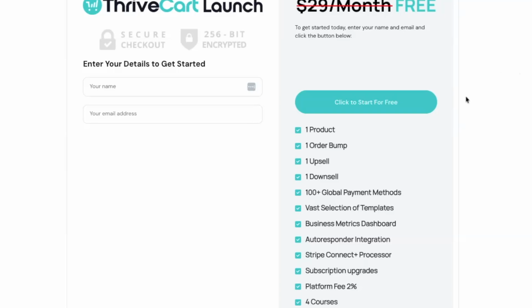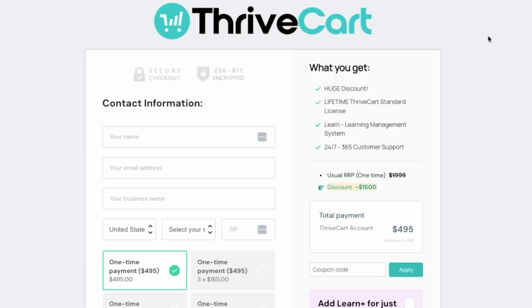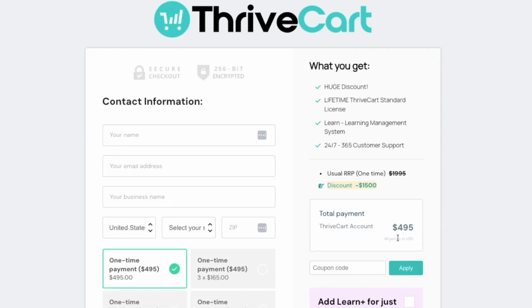Now, if you don't want to pay the 2% transaction fee, they do have different options. They have a ThriveCart Standard, and I'll have all of these linked down below in the description. So ThriveCart Standard at the time of this recording is $495, lifetime access, and that is for lifetime. There's no annual fee or anything like that. With this, there's also no transaction fees.